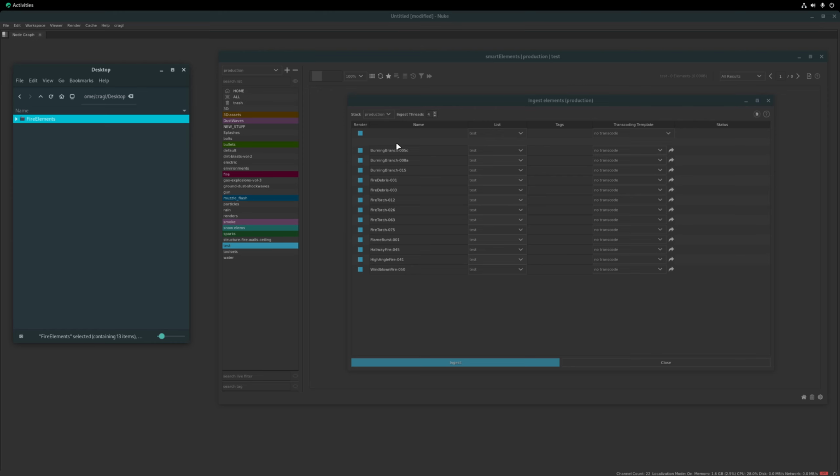Now, ingestion itself is pretty straightforward. You just need to specify where to ingest to. At the top left, choose the stack to ingest to. By default, that is the stack that you're currently viewing, but you can change this here and also create a new stack on the fly if needed. All ingestions happen in parallel threads. Here you can configure how many parallel ingestions you want to run. And then for each element, choose the list to ingest to, and that's pretty much it.